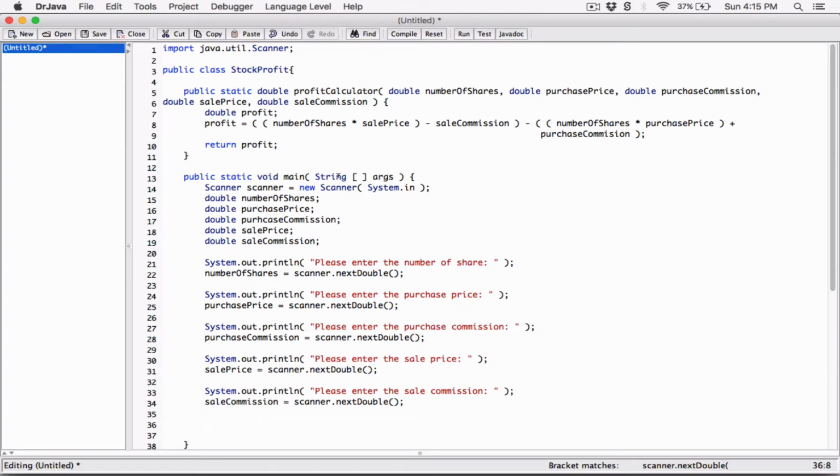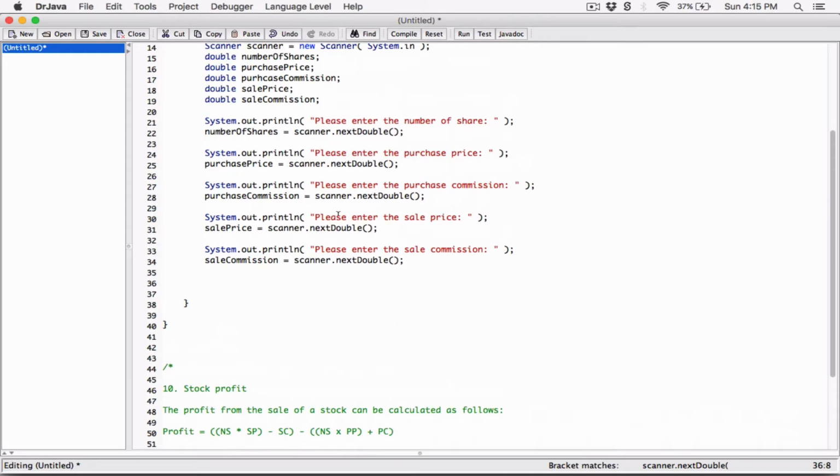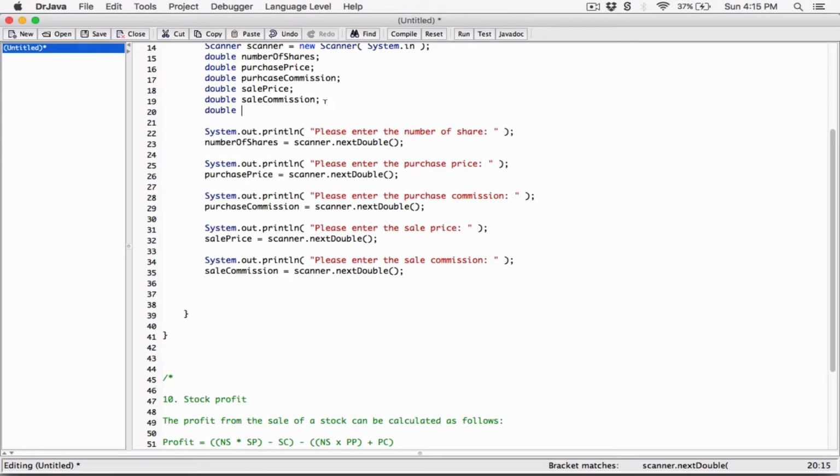Actually, let's see. I'm going to go ahead and store the profit in a variable. So I'm going to define a variable called profits. Profits is going to hold a double variable because the amount is monetary. It can be a decimal. So therefore double.